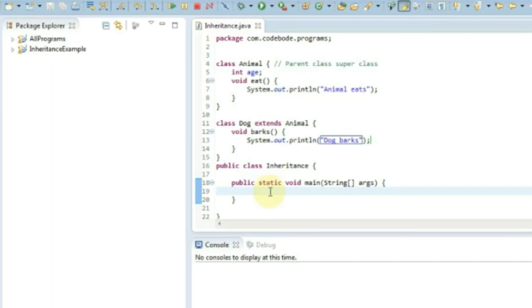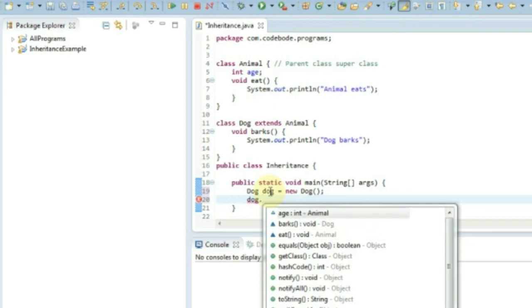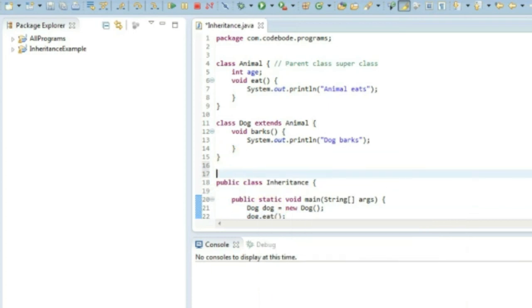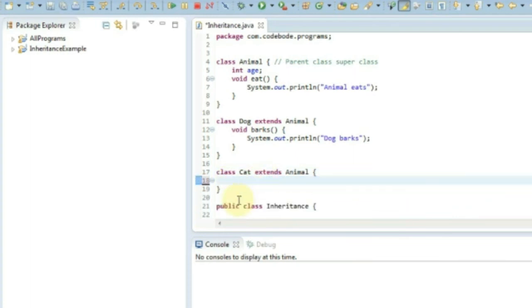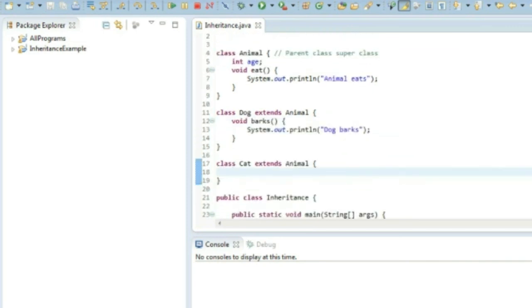Now let's check if dog is able to access the method eat. We'll create an object of the dog class for that, and we'll type dog dot. Here as you can see, we have all these properties for the dog. So age and eat both are available for dog because it extends animal. We can similarly have one more class as cat, and we'll have some other unique things, or we can simply keep it like this. In this way, dog and cat are going to extend animal and they can inherit the properties or behaviors of animal.